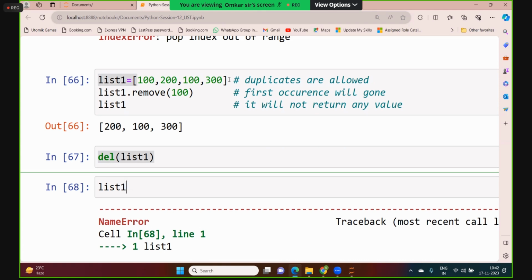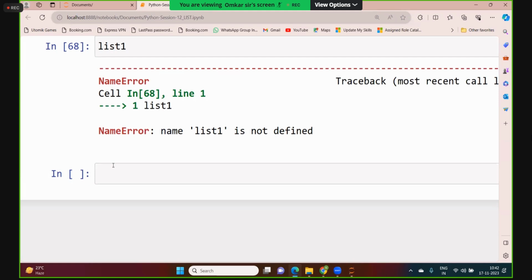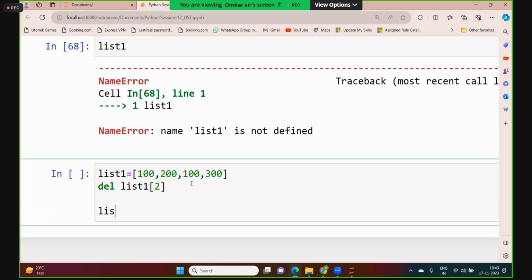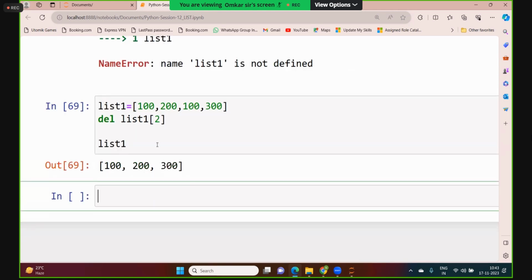Suppose you take list one here again, one more time. Now you want to delete only 100, the second 100. List one, square bracket, provide index 0, 1, 2 here. Only one element will be deleted. So list one now is 100, 200, 300.